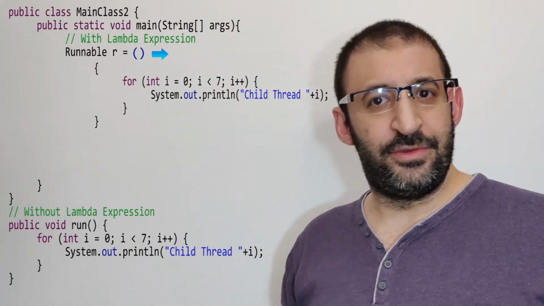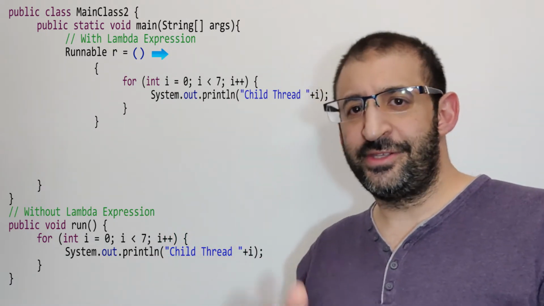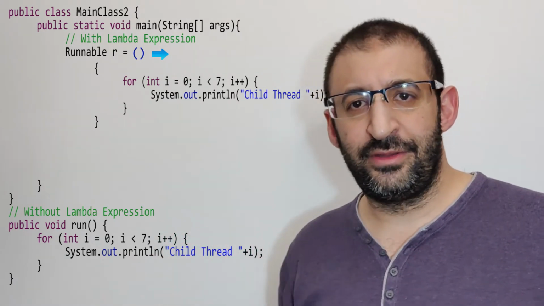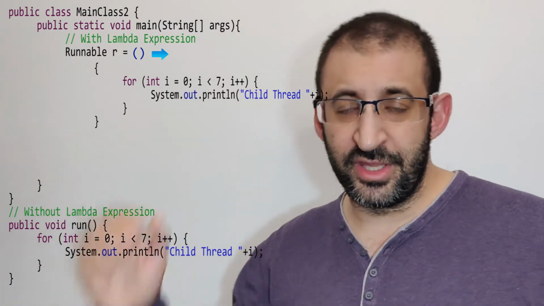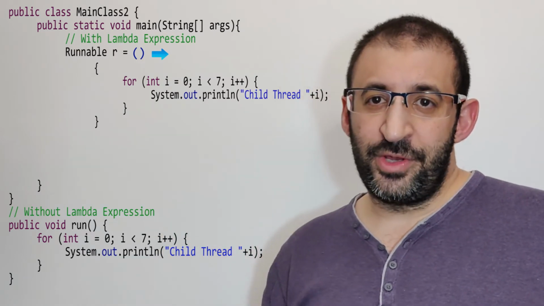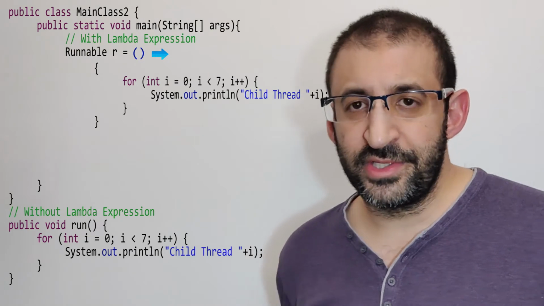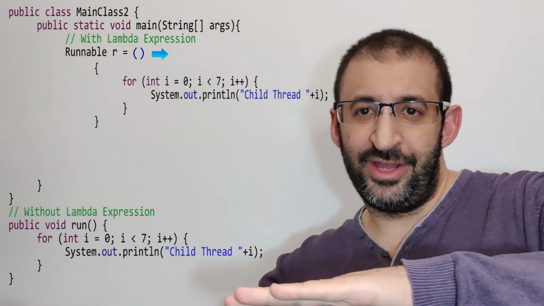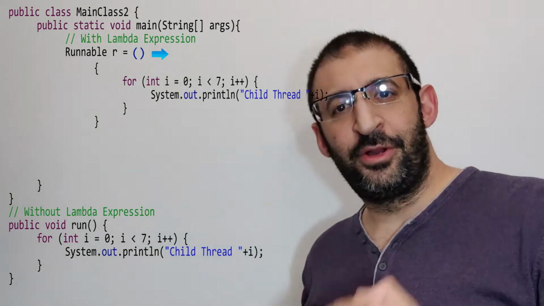I will just write the for loop from 0 to 7, System.out.println of child thread plus i. After this, I will close the curly braces, and here I have finished my Lambda expression. Good, it's finished. Now I will continue my program.